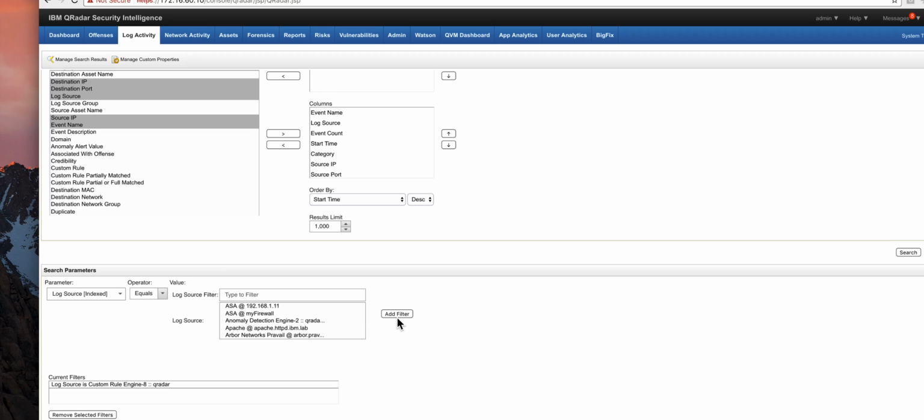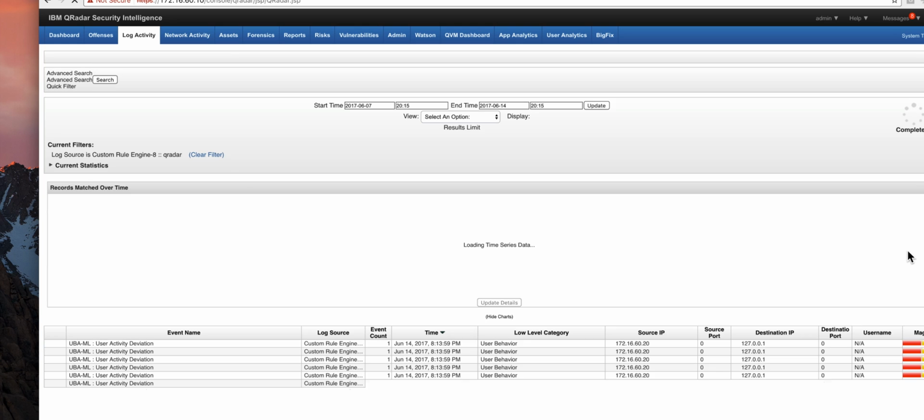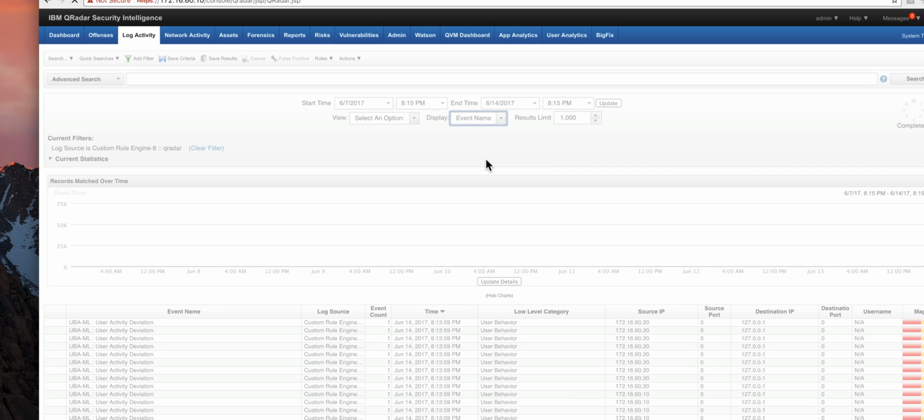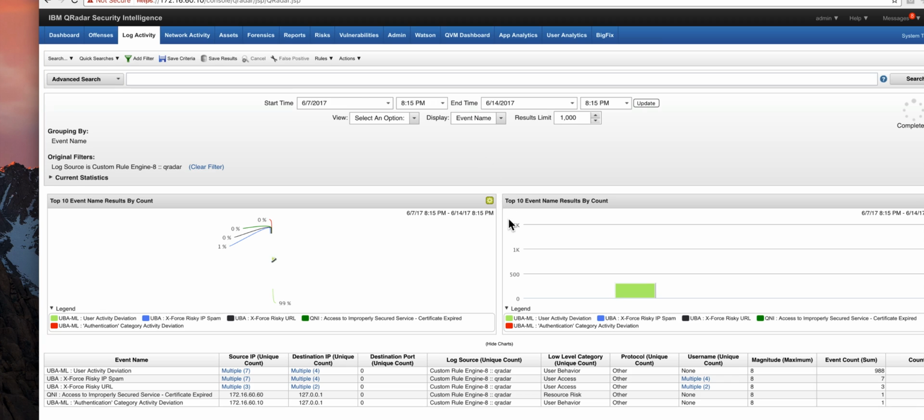In your environment, you may have multiple CREs that you want to add. When I search on it, I'm going to get all the offenses that fire, not only the ones that have dispatched events, but all of them. And I pivot this by event name. This is your tuning report.